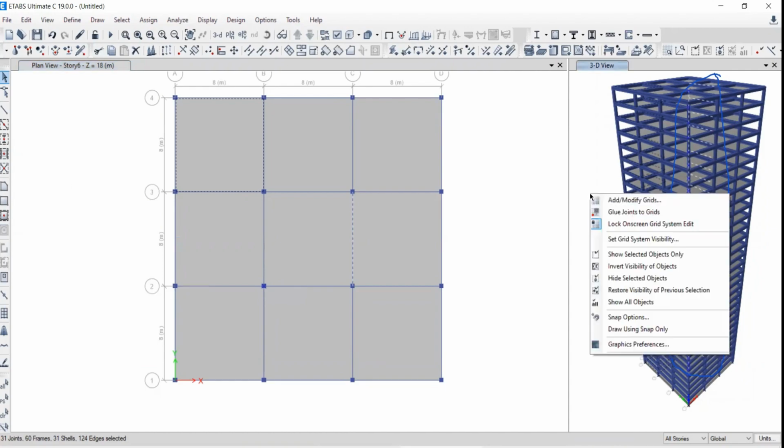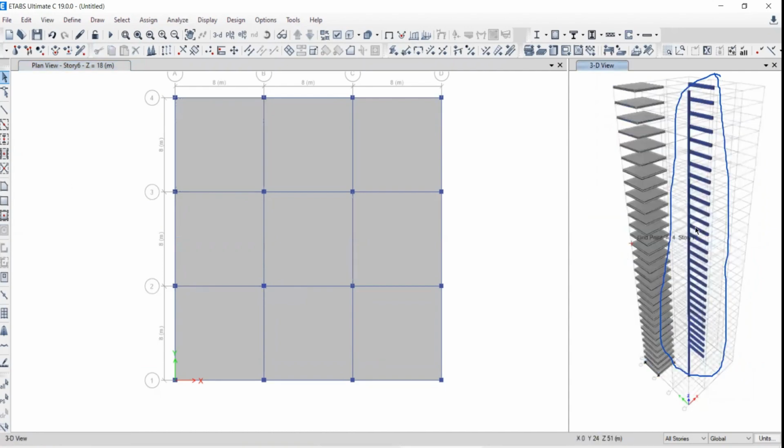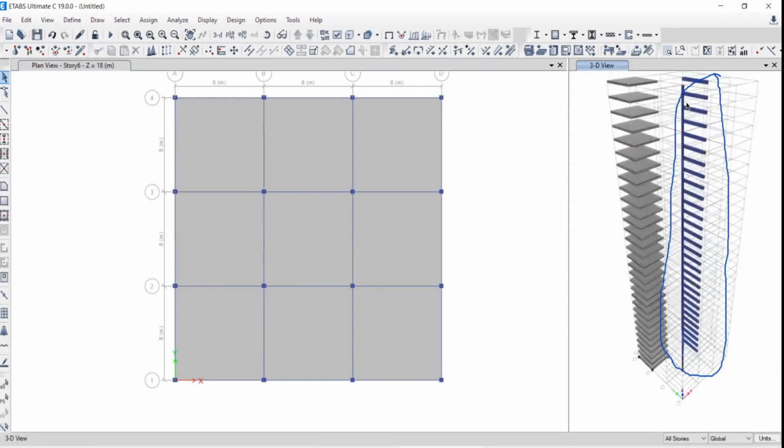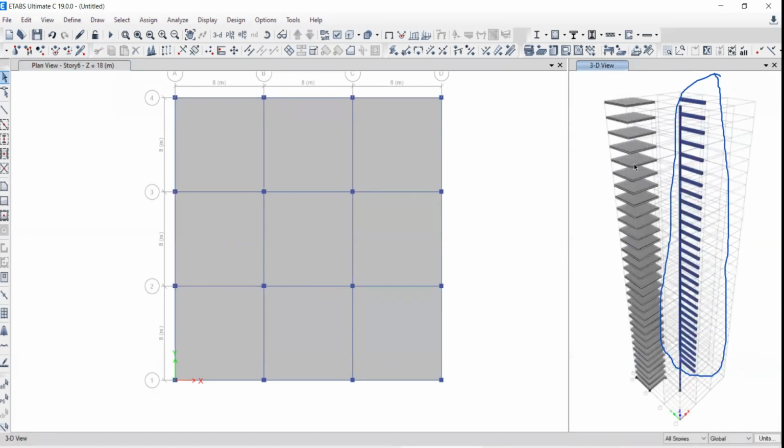Now in the 3D view also, right click, show selected object only. See, here the column is in selection, and all the slabs from base to top are in selection, all the beams are in selection. Okay, so that is the use of your all story option, your one story option.